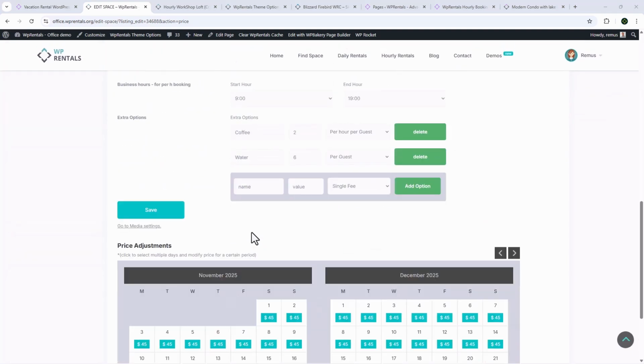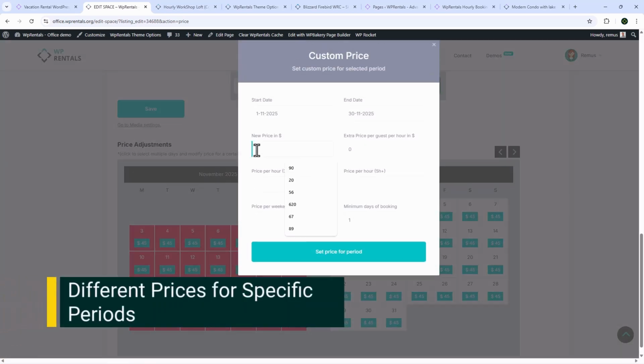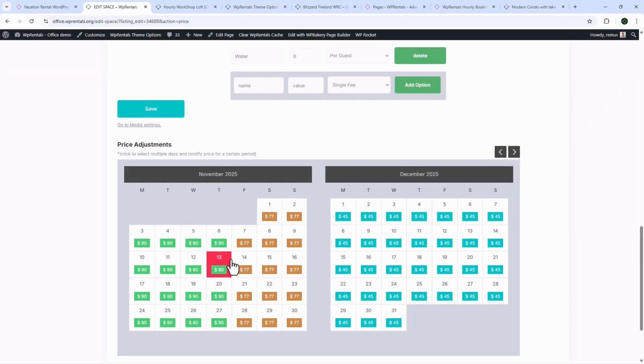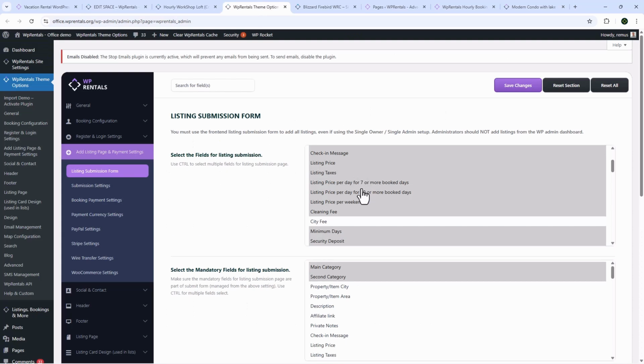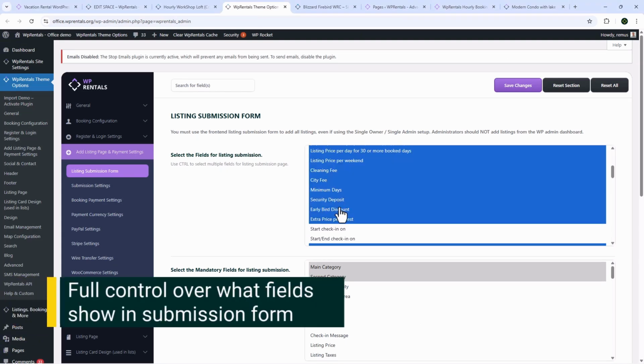If you need to charge differently on holidays, weekends, or special high season periods, you can define custom hourly rates for any specific date range using the seasonal pricing feature. The values override the default values, and you can set as many custom prices as you need from the section. And the best part, all these options are managed from theme options and integrated directly in the front-end submission form. No coding, no plugin.